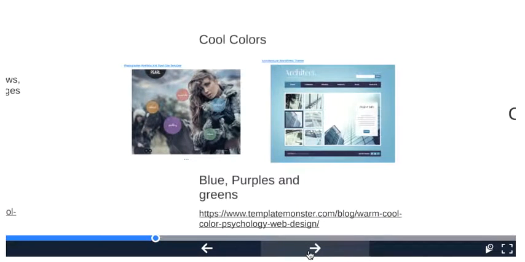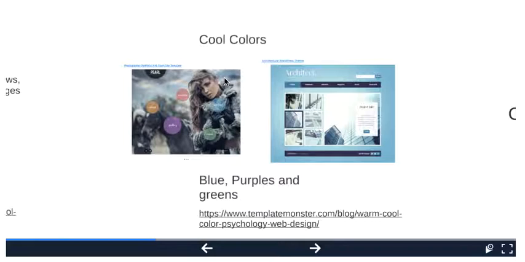And here are some cool colors. Here are some examples of the cool colors. Here we have what looks like a photography website, which has the blues and the purples and the greens. And here's an architecture website, which gives you the blues and the greens.